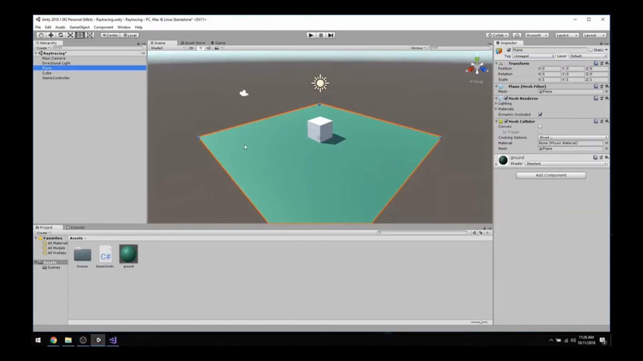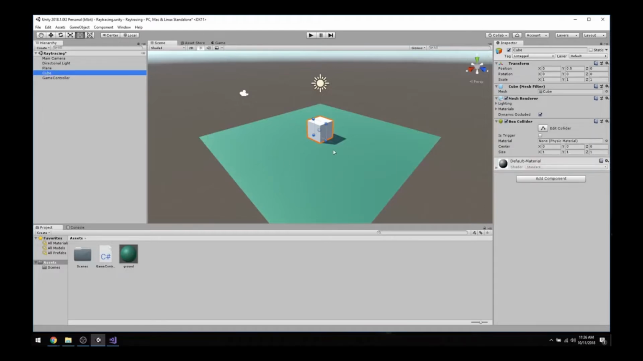We also just have a plane in our scene as a ground plane. It doesn't really matter what you do for this. This is just to have another object in the scene to show that clicking on it eventually will not do anything. And we have a single cube object.